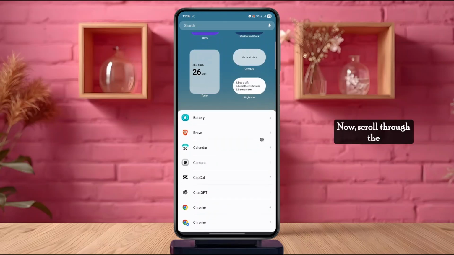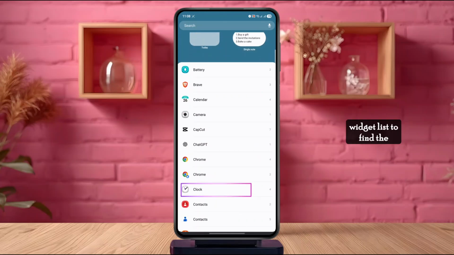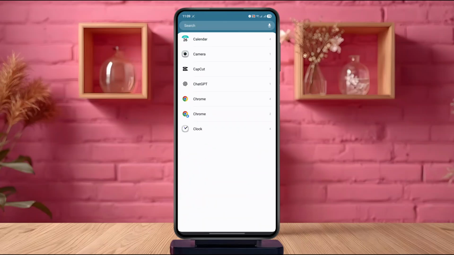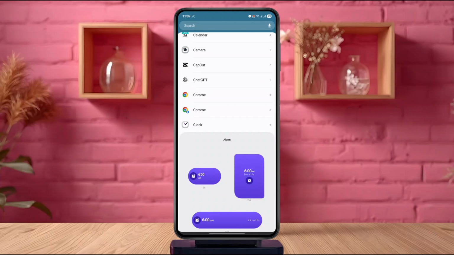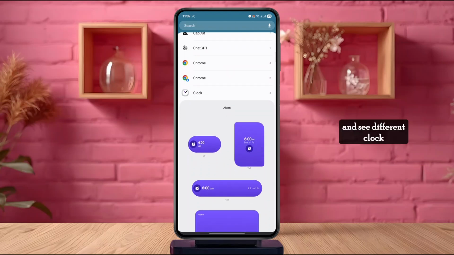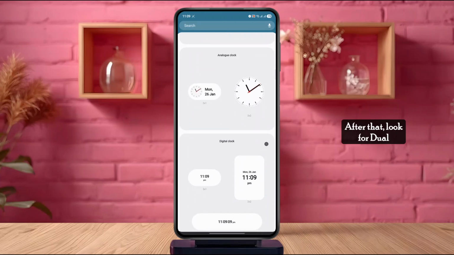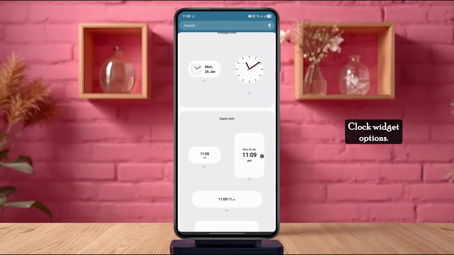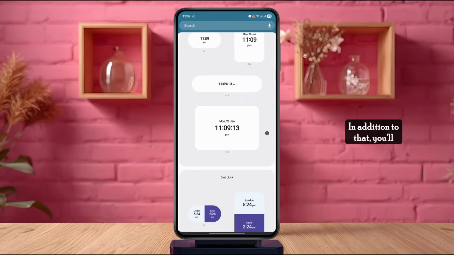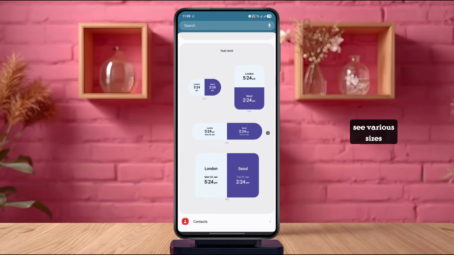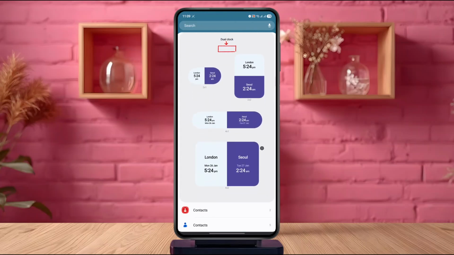Now, scroll through the widget list to find the clock section. Moving forward, tap on clock to expand and see different clock widget styles. After that, look for dual clock or world clock widget options. In addition to that, you'll see various sizes and designs of clock widgets.